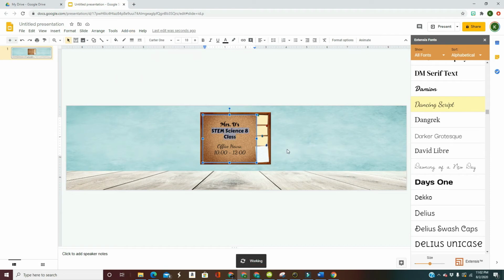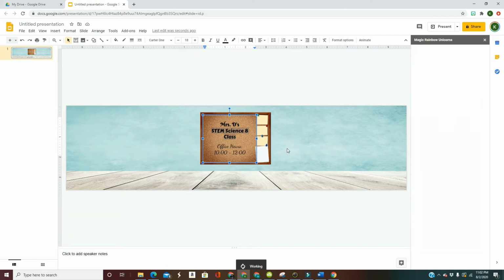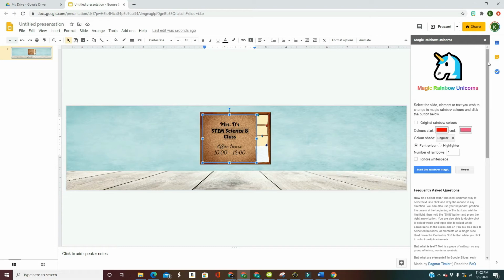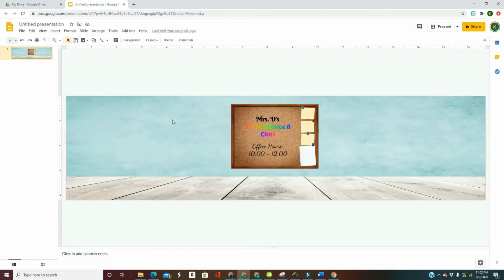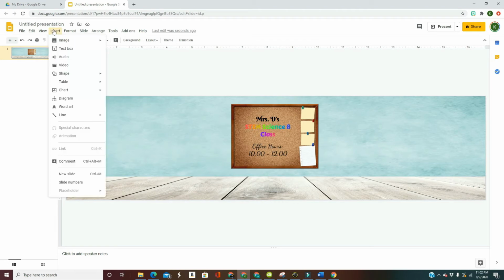And then another thing I'd like to change, which will really be very cool to look at once it is already animated, is using the magic rainbow. I'm just gonna click that for original rainbow and then start it. And so I'm gonna leave it like that for now. And then I'm gonna add some other things.